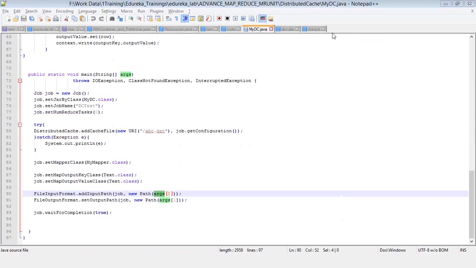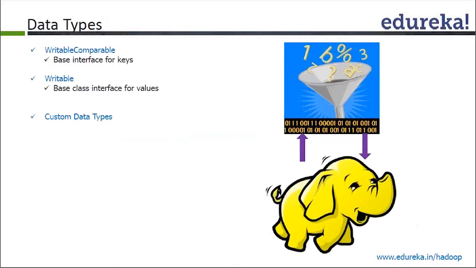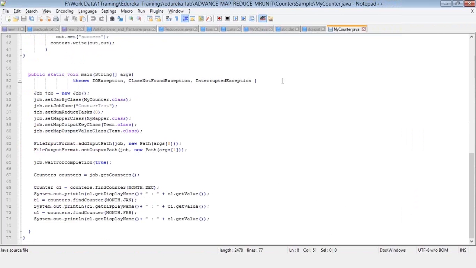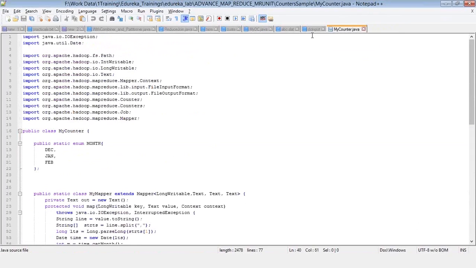Okay. So with this, guys, I think we are good to move ahead with the other concept. So the next example we are going to see here is the counter example. So now let's see an example about counters.